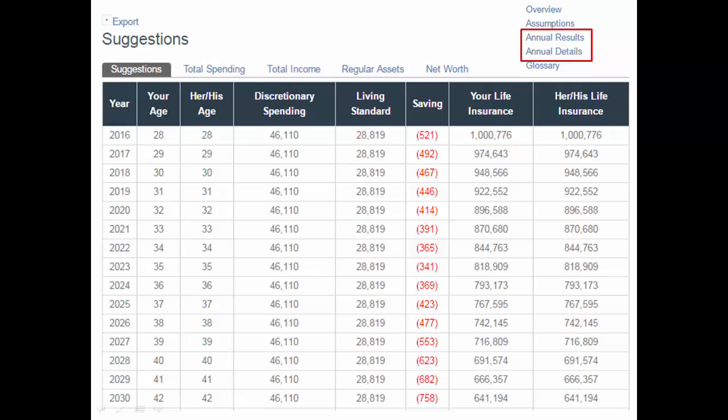Under the annual results and annual details sections, you will find the raw data for all years from now through to age 100. And you have the option to export the data if you'd like to save the outputs for future or work with the data outside of ES Planner in a program like Microsoft Excel, where I created my graphs for the second video to help you better visualize the effects of the outputs over each decade.